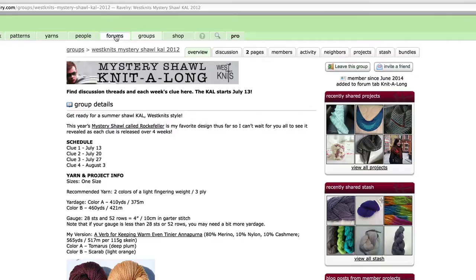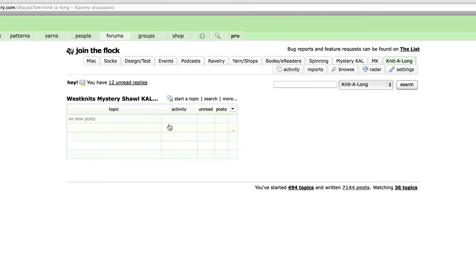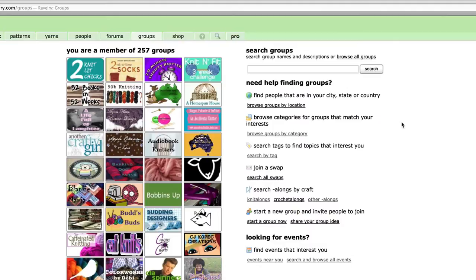So when I go over to my Forums tab, then I have my new tab, which is right here, Knit Along. And when I click on that, that is the only group that is in this tab at this moment. But if I want to move other groups to this tab, I can do that through my Settings tab.